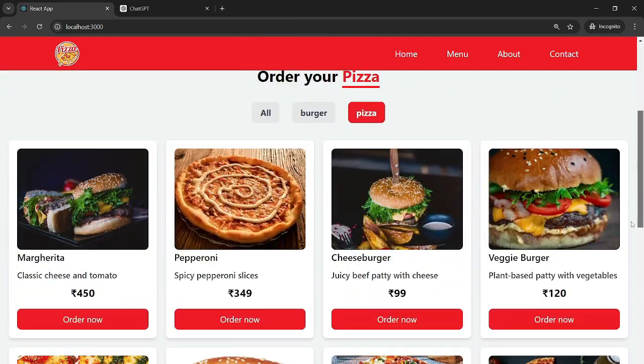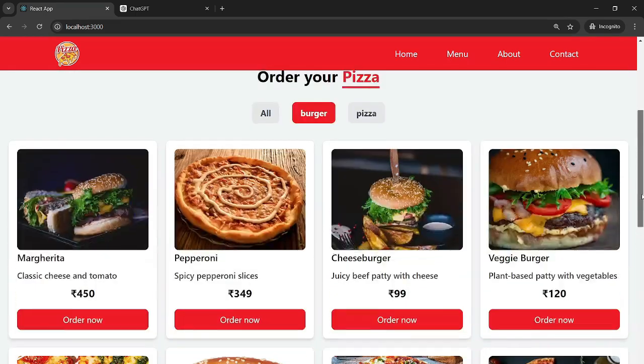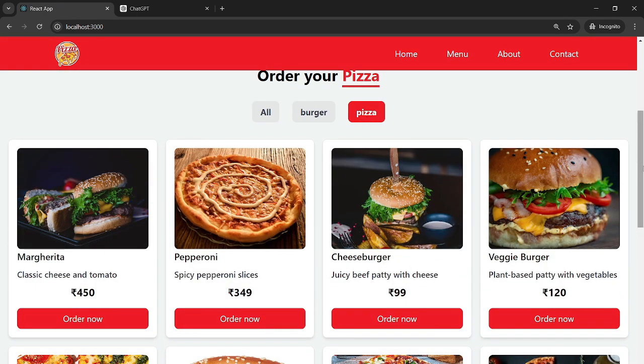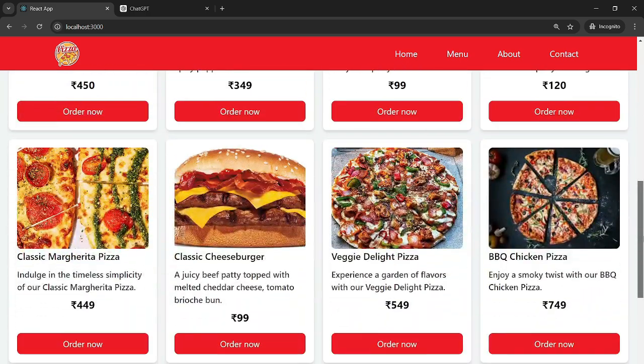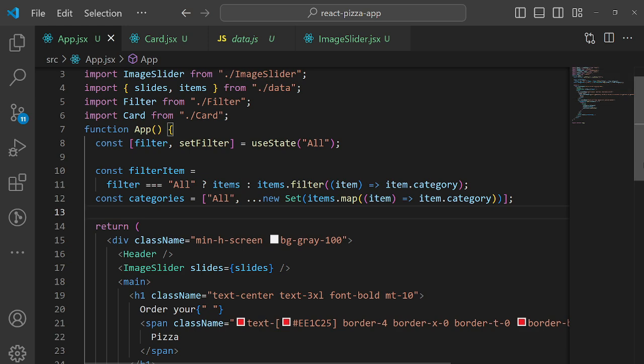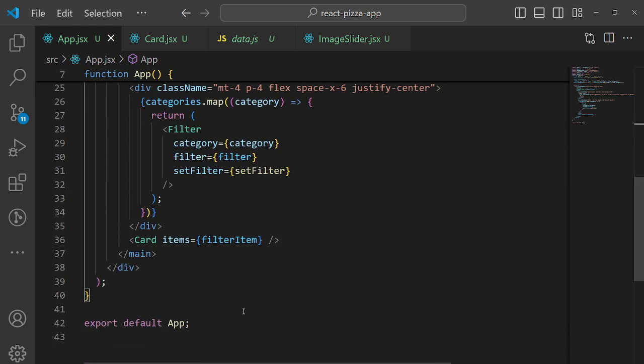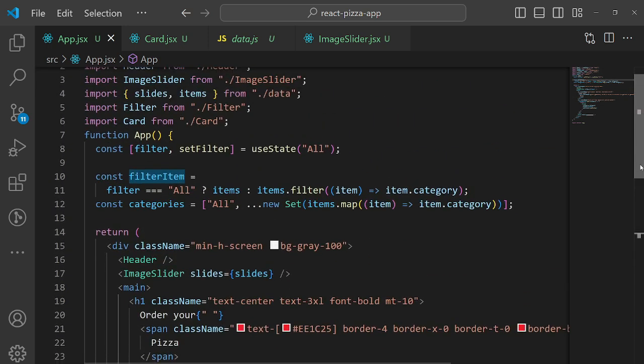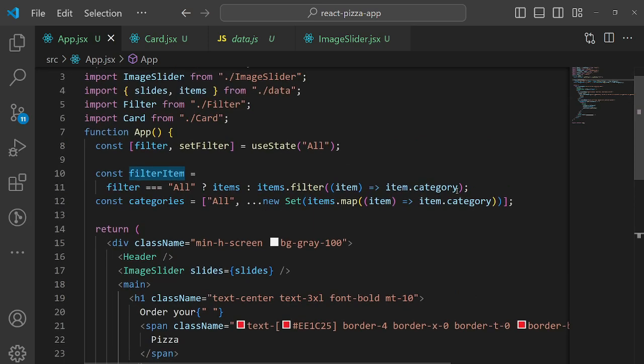Okay, so now I have to write the filter logic. If I click all, all the data is coming here. If I click this burger button, then the burger card will be displayed here. If I click this pizza, then only the pizza related card is displayed. For that I need to check in the app.jsx page. We are passing this filter item here, this array. Here in this filter logic I have to write item.category triple equals to filter.